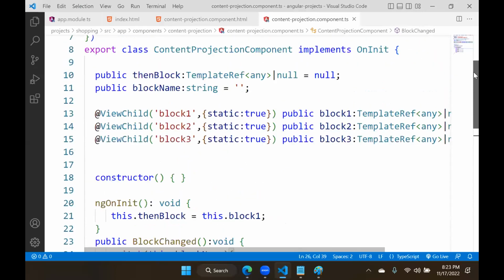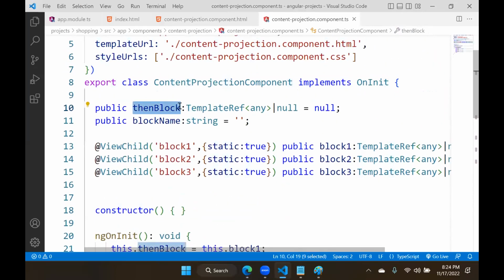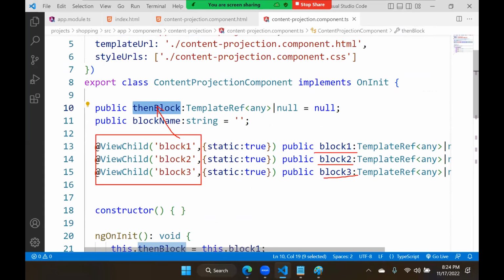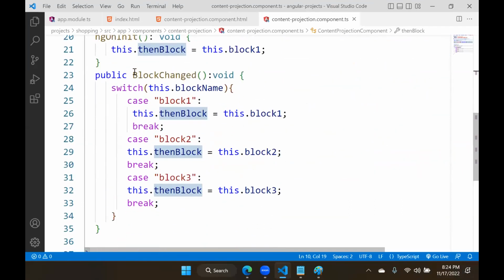What have we done? We created a then block, and into the then block we are deciding which one to load according to the situation. That means how many then blocks are there? Only one. But how many templates are there to render into that then block? 3, 10, 20, anything you can have. Which template to render into that then block, we are deciding in this logic. When the user is changing the drop down, we are deciding which block to execute.